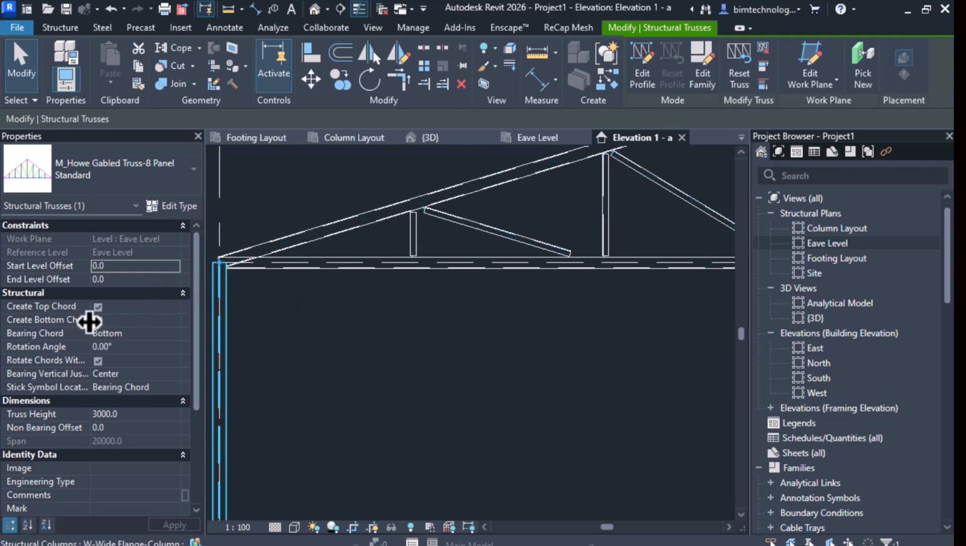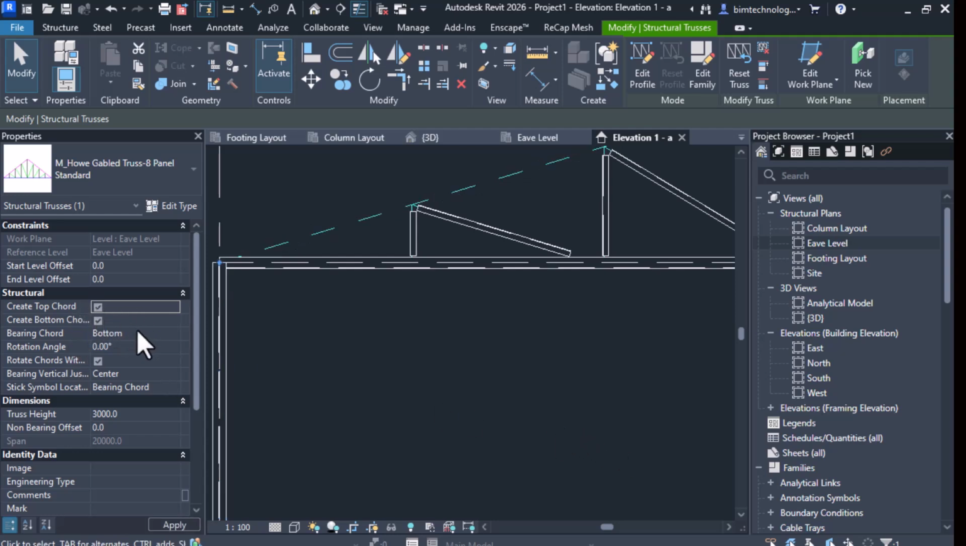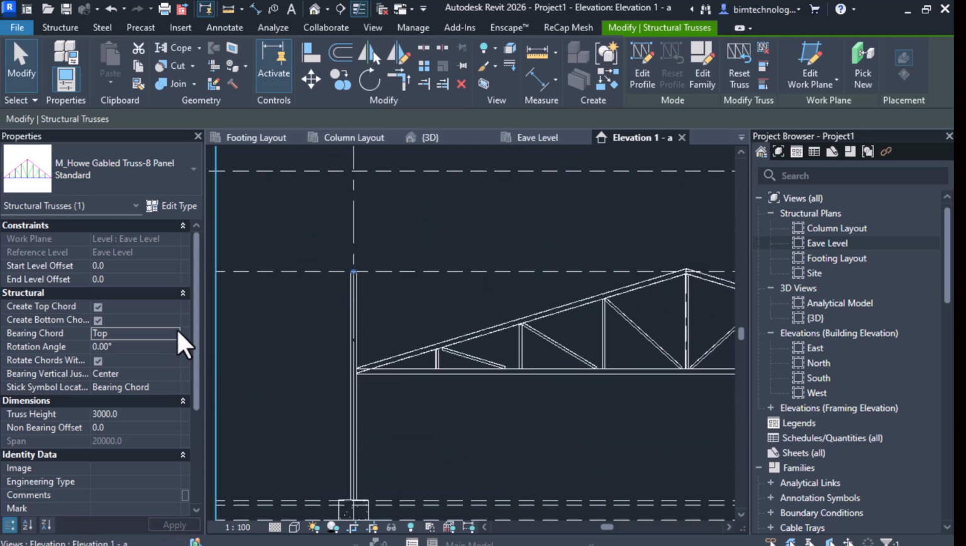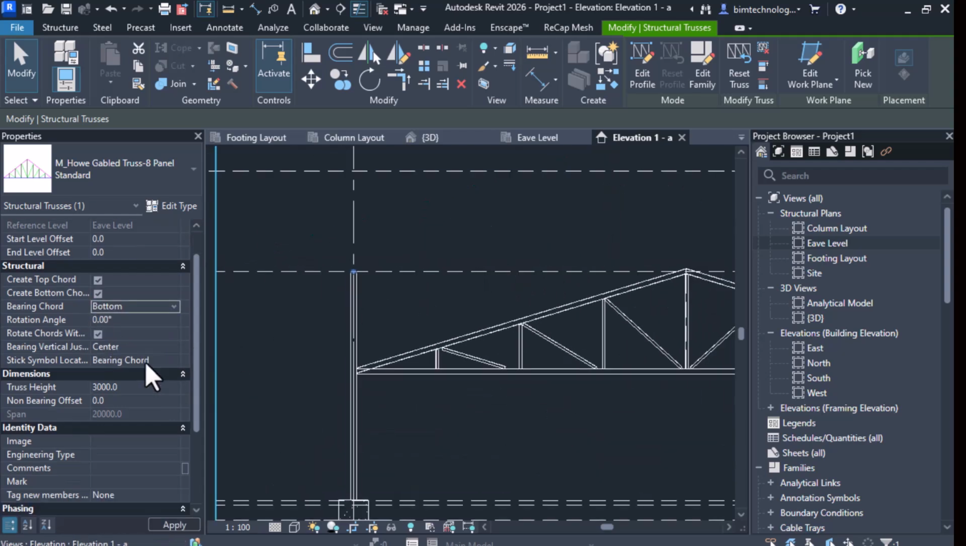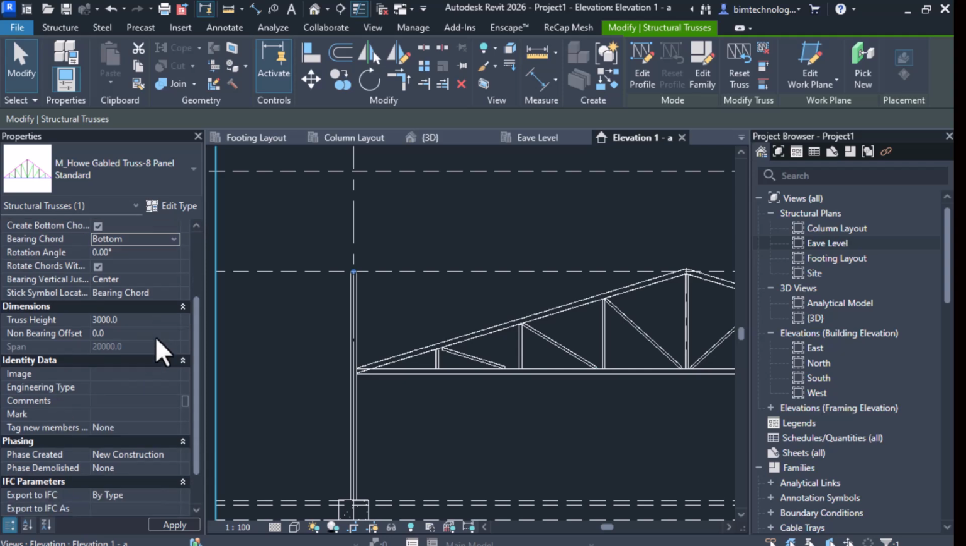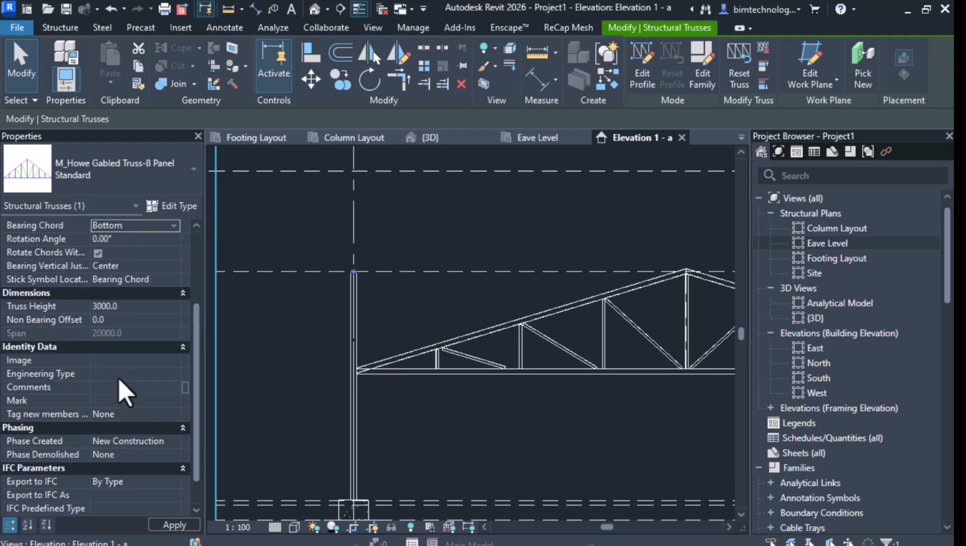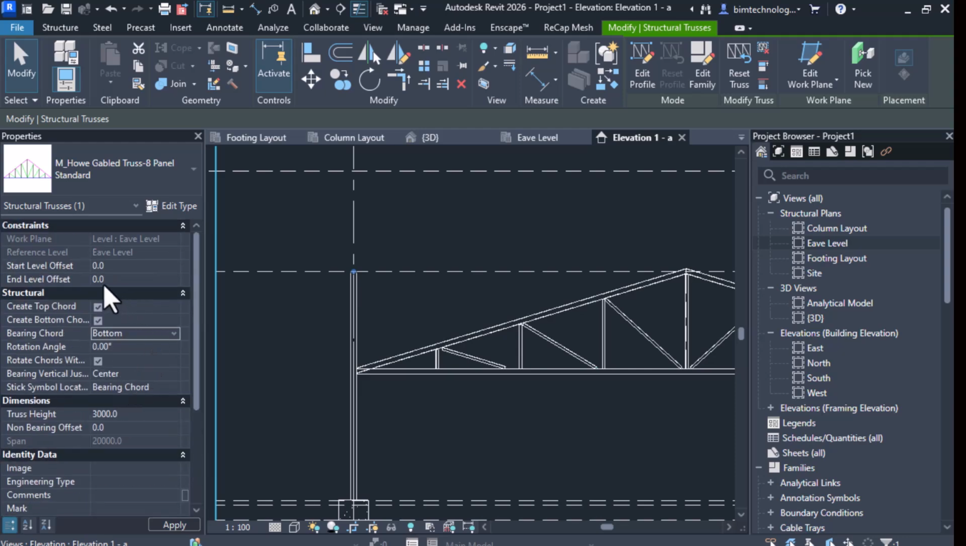And then you have the create top chord. If you remove it, the top chord will be removed. Similarly, if you want to have the bearing chord at the top, the truss will move down. So I don't need the bearing chord to be at the bottom, and truss height. And then you have different kinds of other options that you can go for the trusses.